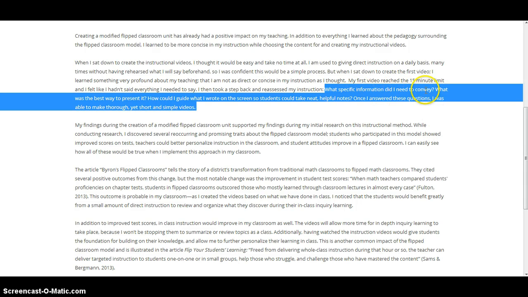So what information was I trying to convey? How should I present it? I just started out like I do in my regular classroom, where I write the problems on the board. But I realized, with my ability to actually write on the screen capture software, it was taking forever and it was ridiculous. And then how could I guide what I wrote on the screen so students could actually take neat, helpful notes? So I thought through those things, and I decided how I was going to make this video as directed and as useful to the students as possible.